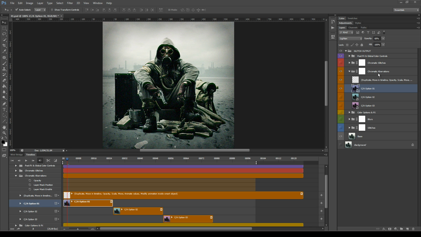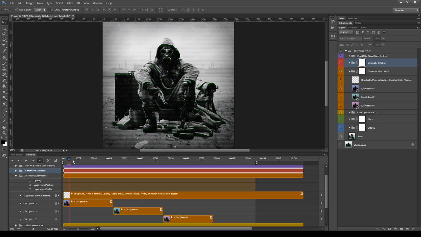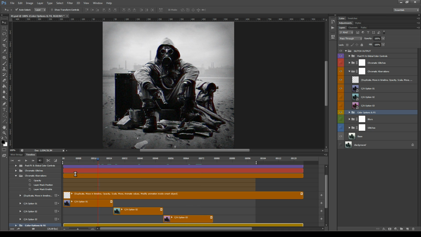Both the chromatic aberrations and chromatic glitches are effects about colors. This is why they are positioned above the color option and effects. So for example, if you have a black and white color option, let's see, like this, you will still have the color of the chromatic aberration and glitches. Let's hide for a moment the negative option. Okay, here it is.